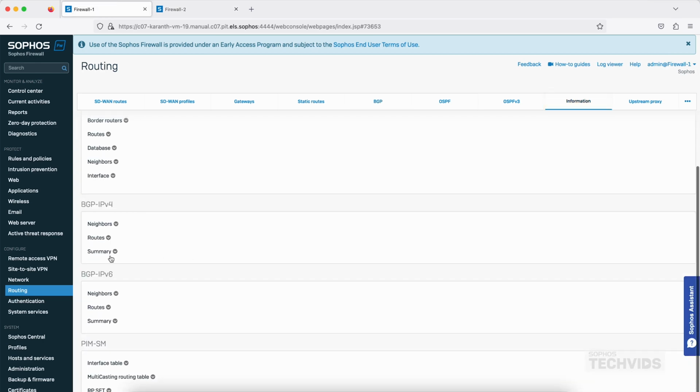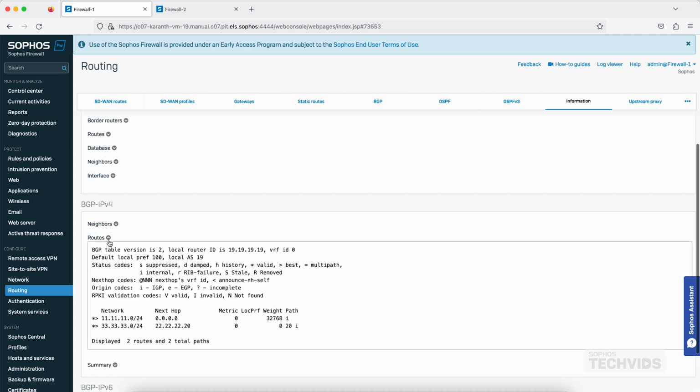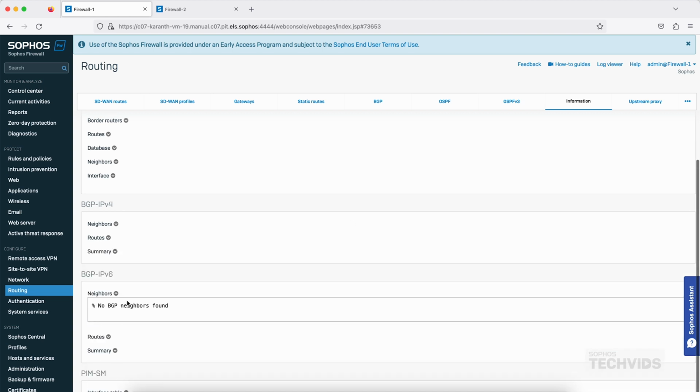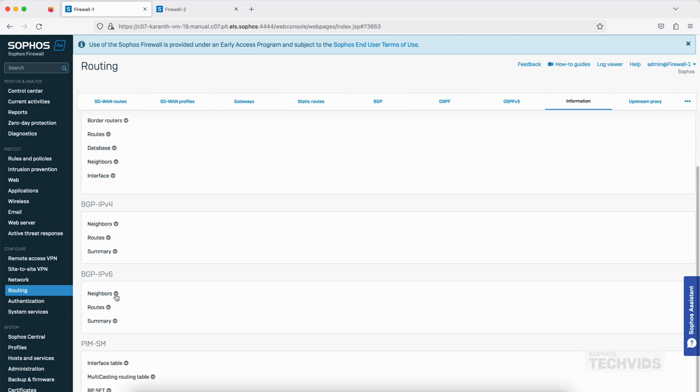we now have two dedicated sections for IPv4 and IPv6. In these two firewalls, IPv4 neighborship is already formed. And here in IPv6, there's no neighborship established yet. Before we configure neighbors and networks for IPv6, let's look at the host-to-host communication status in the CLI.